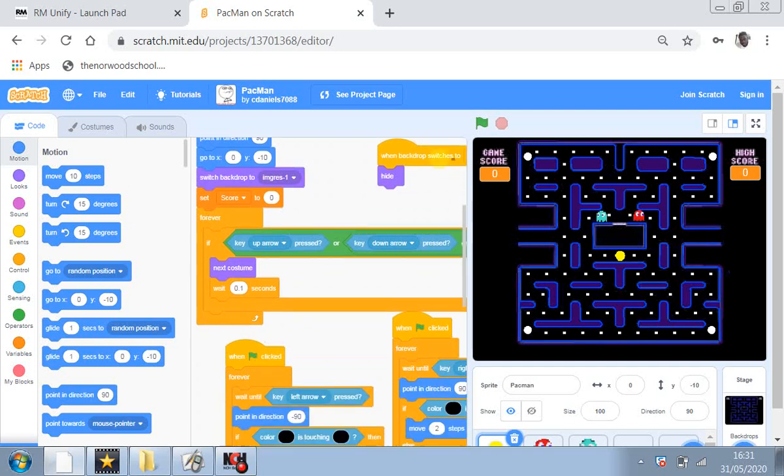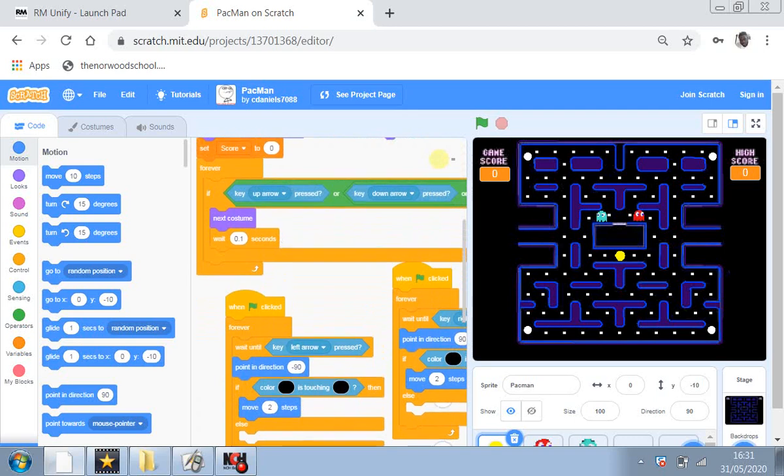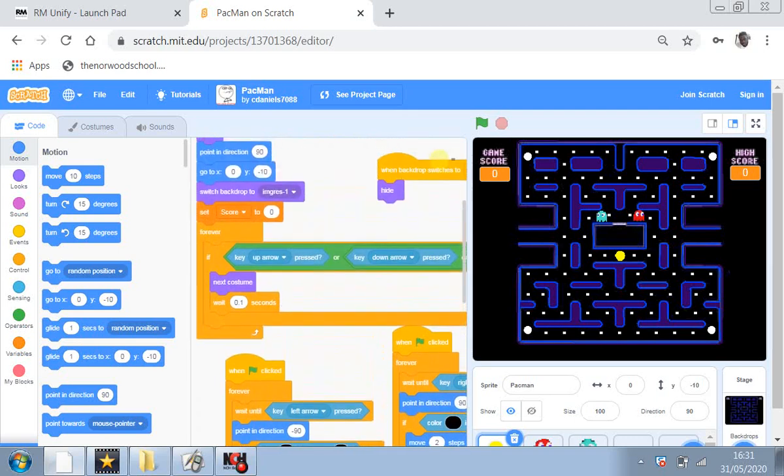And what you can start to look at is some of the instructions. How much of it can you make sense of? If key up arrow pressed or key down arrow pressed, next costume. So you can start to see how these games are produced with different scripts.